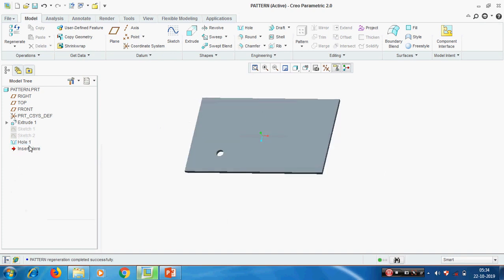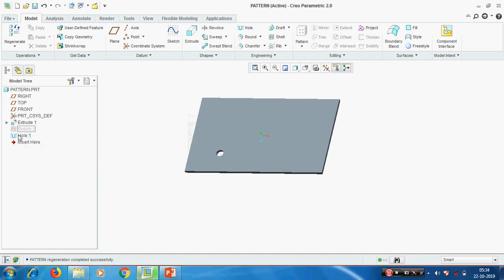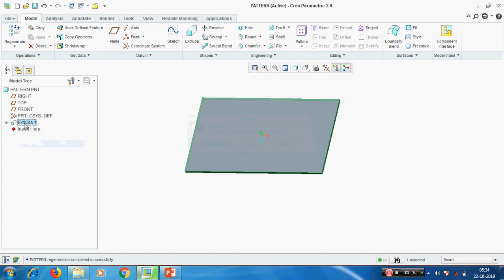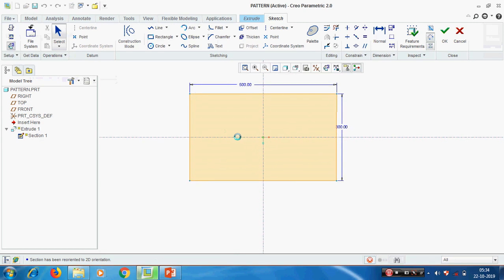Circular pattern we have to see. Circular pattern is mostly used in circular objects. So we will edit definition. I am changing this into circular one.